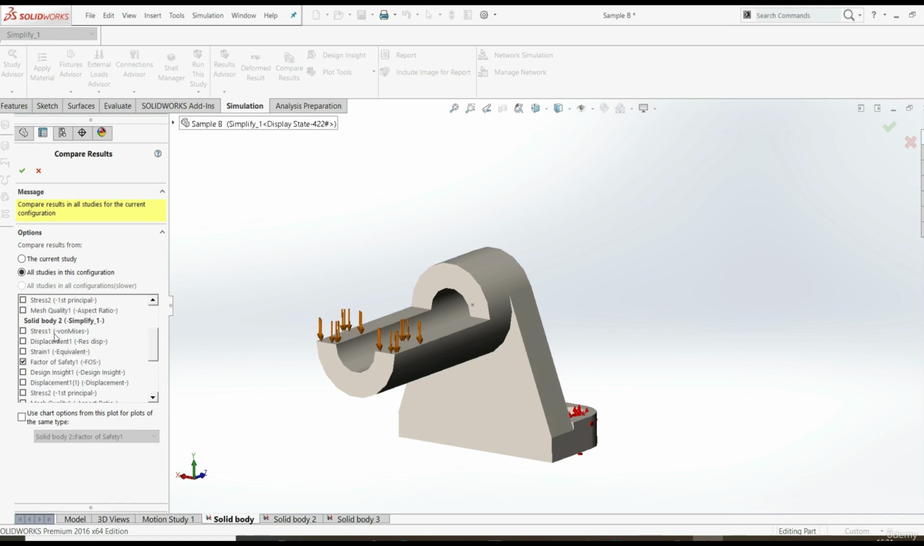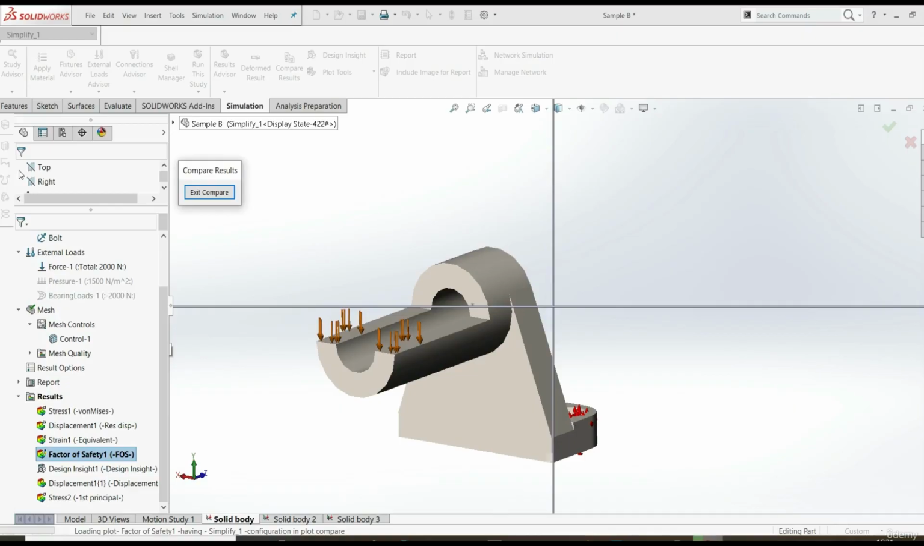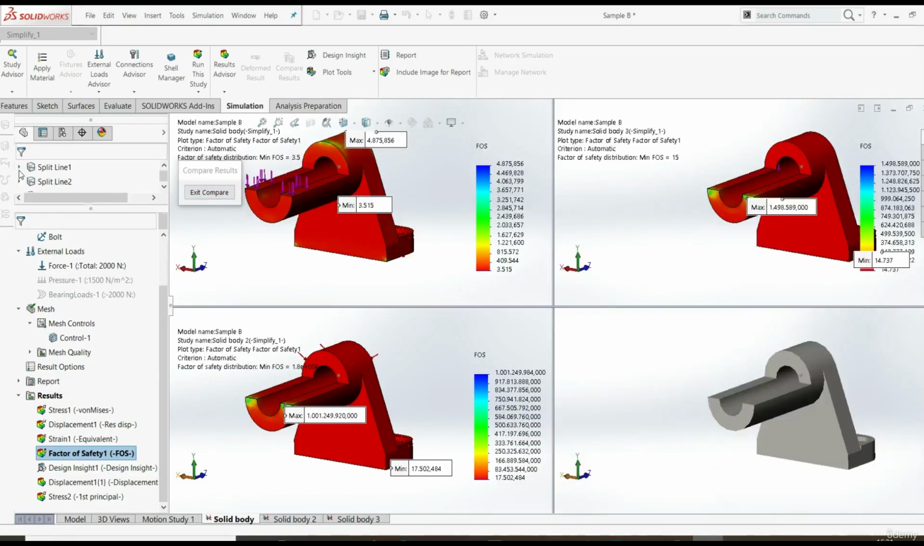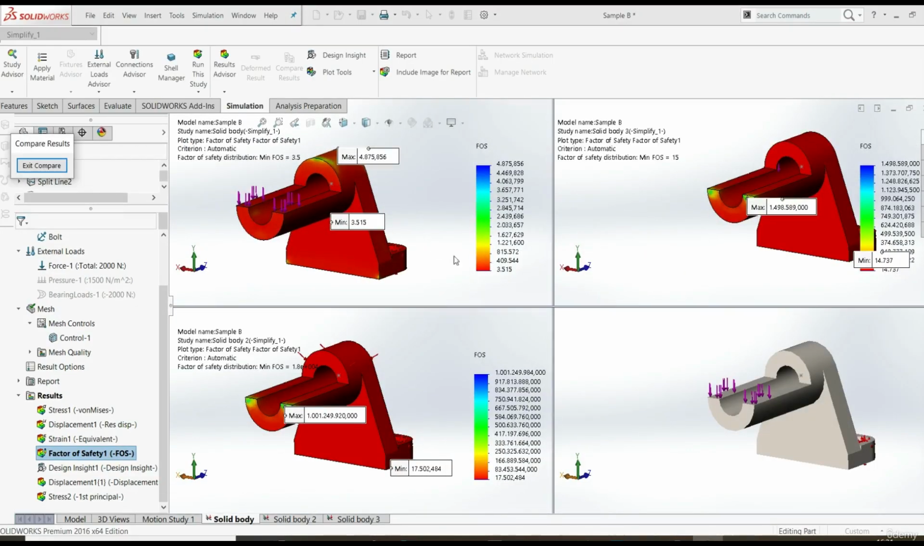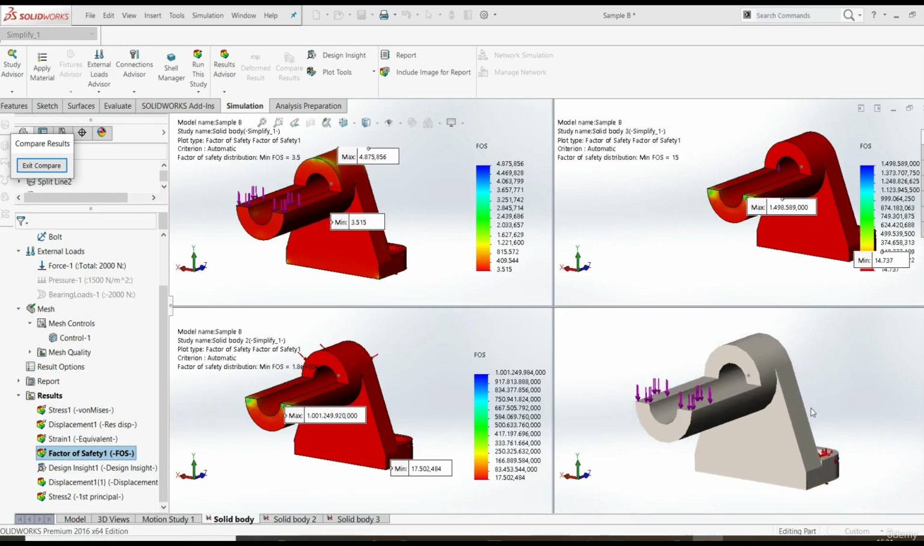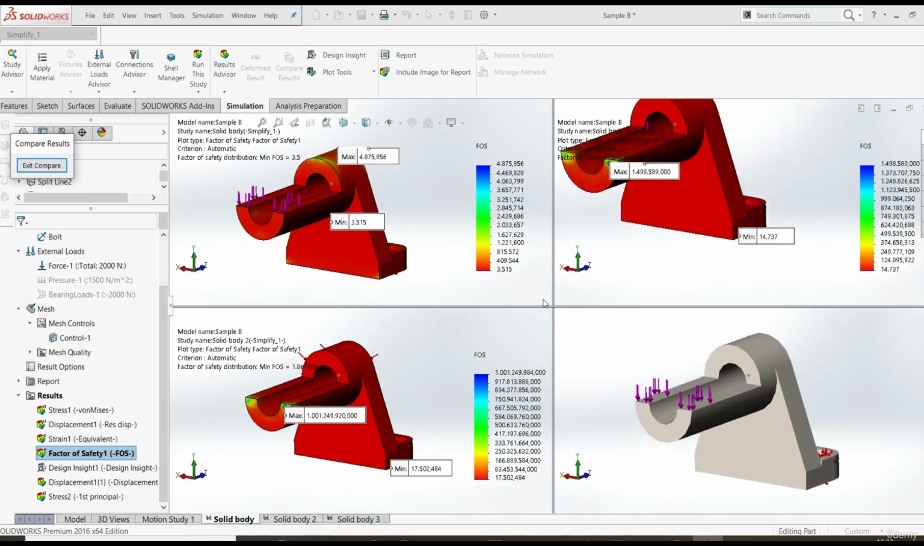This is good. Let's go to solid body 2. We have factor of safety on. And solid body 3, factor of safety on. And let's click OK. And now as you see here, we have our first case, force. Here we have our second case, pressure and bearing load. And this one is empty, just a model. And now if we compare our factor of safety, we can see that here is factor of safety 3.5, here is 14.7, and here is 17.5. And now we can see that the force is deforming our model the most.